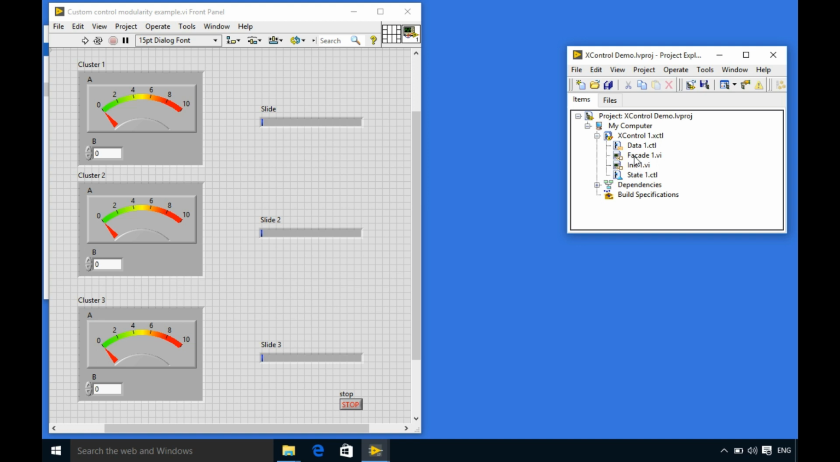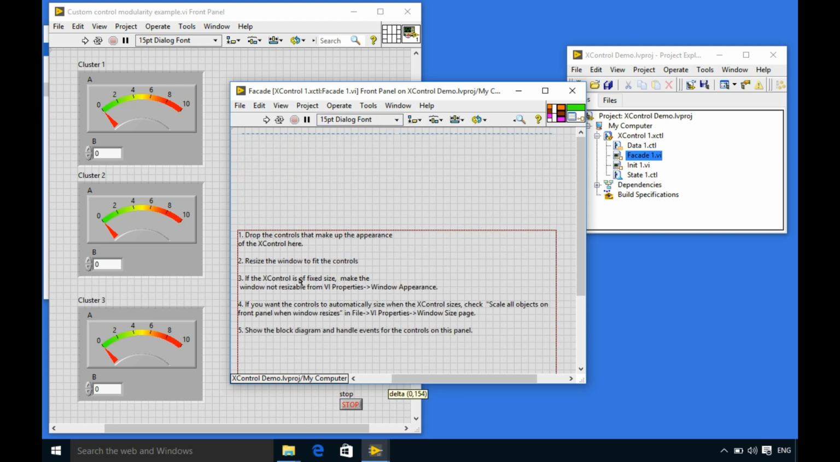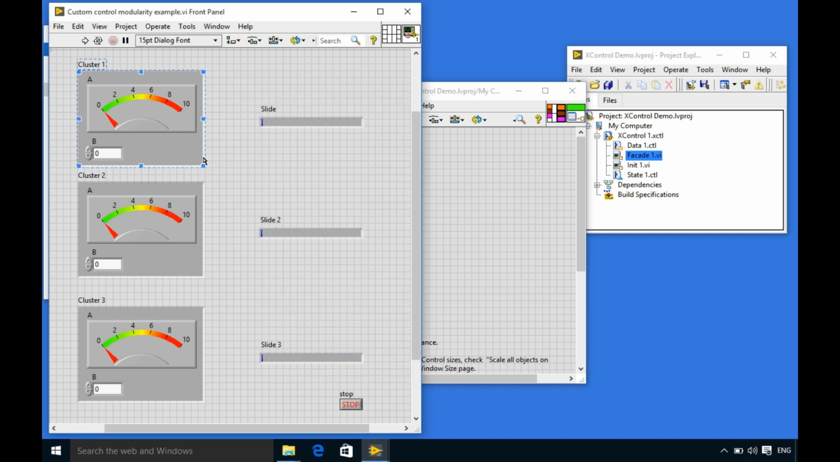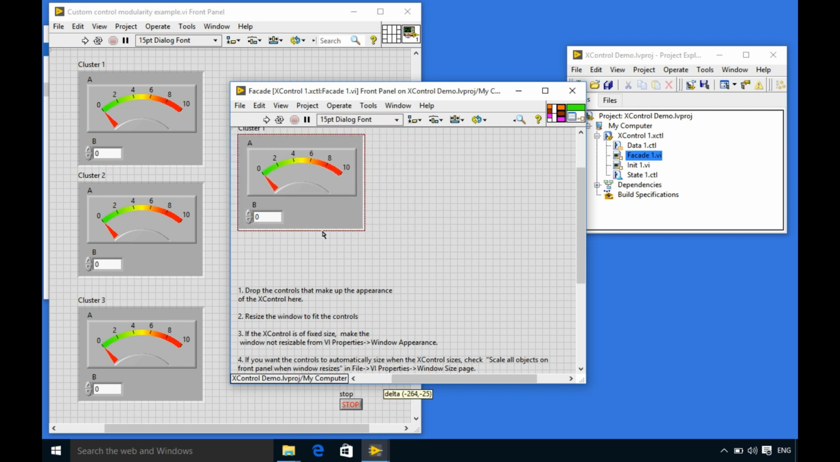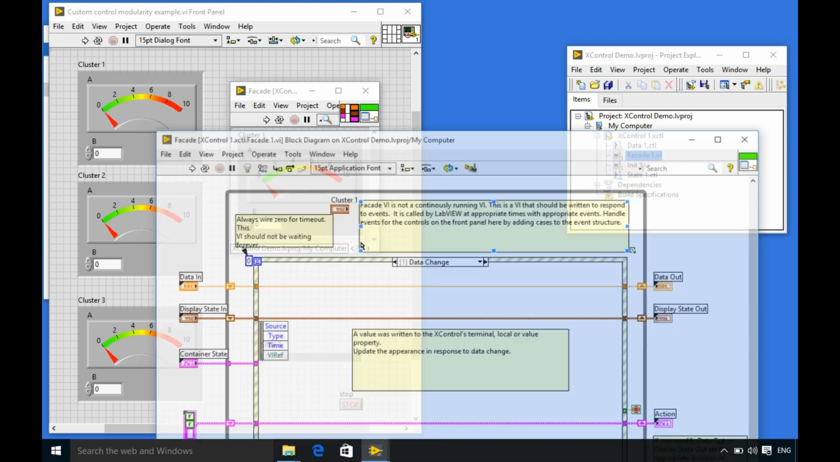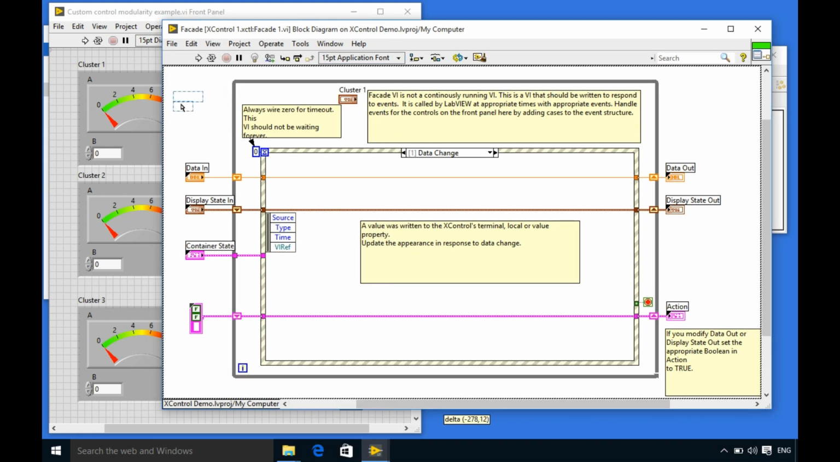Now we are going to work with the facade. First of all, facade, as we discussed, is going to be the front panel of my XControl, which the user or the customer is going to face. So I'm just going to get a copy from my previous VI. So this is going to be my front panel. This is actually going to be the front panel of my control rather than the indicator. As we discussed, the XControl can have different user interfaces for control and indicator.